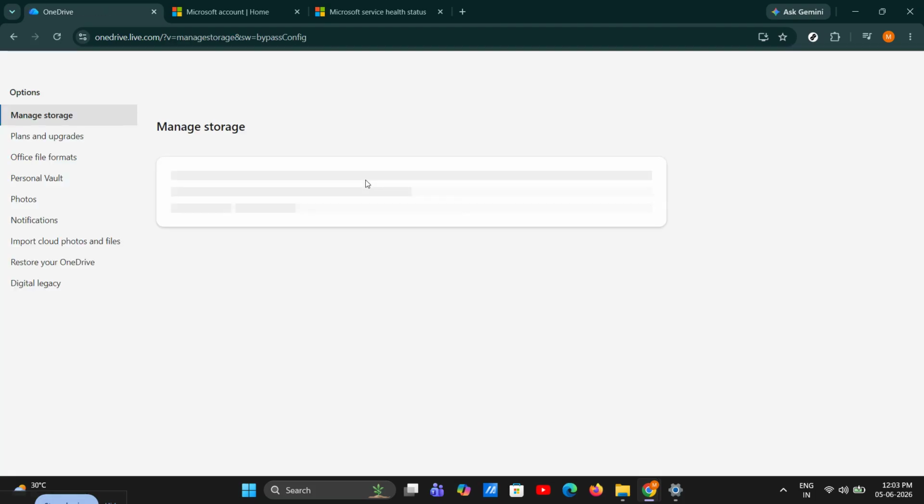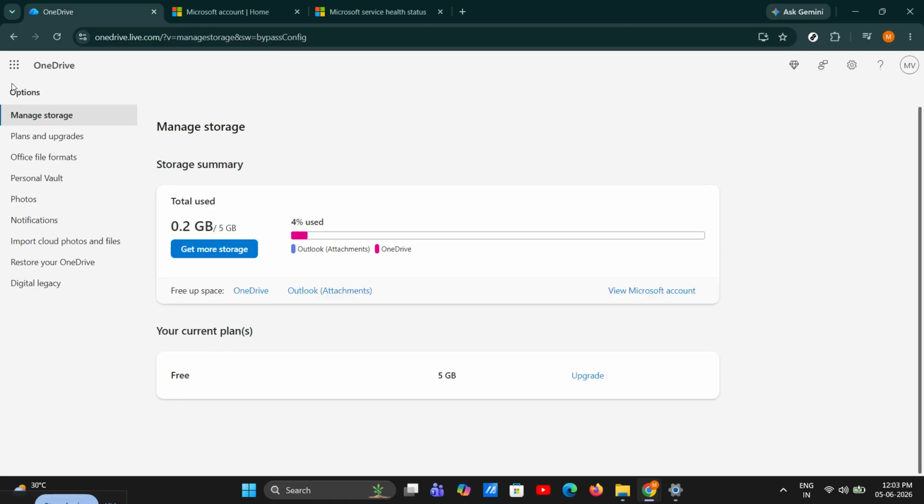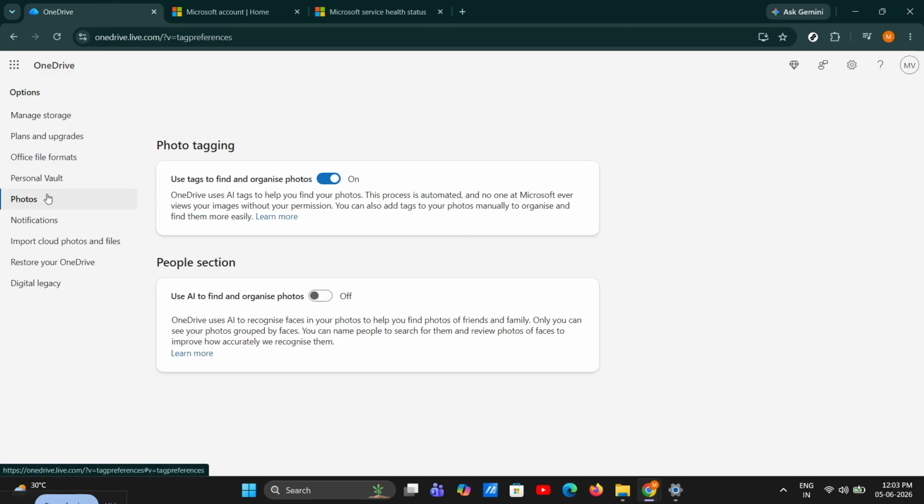Now you'll be taken to the OneDrive settings area. On the left side, look for the Photos section and click it. This is the area where OneDrive stores settings related to your pictures, albums, and photo organization tools.